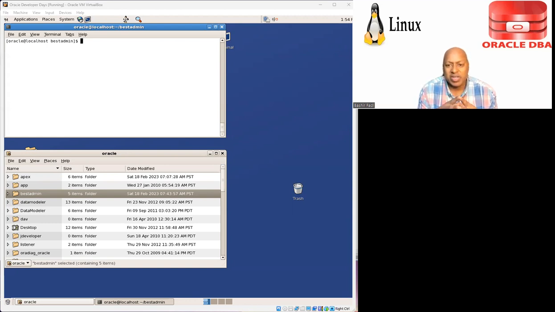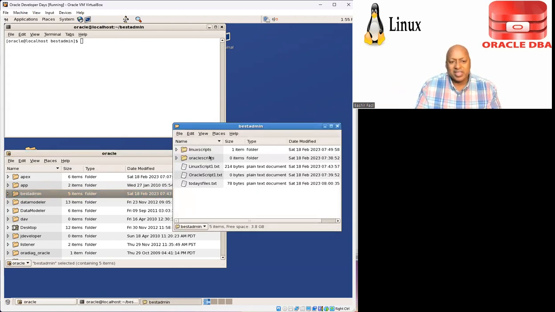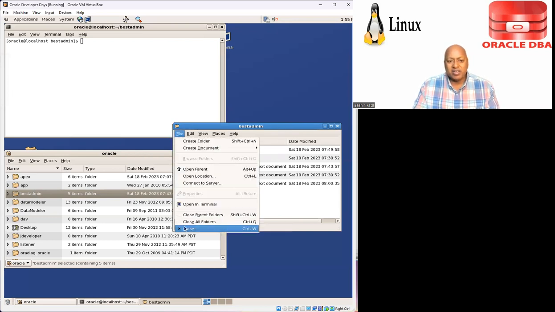In today's journey, we're going to talk about Linux administration, specifically a frequently used command, which is the list command, ls. Let's look at it from the graphical user interface. Frequently, what we normally do nowadays is go through the GUI. I have a folder called best admin, a folder or directory, same thing, where I can double click on it and see that I have another subdirectory, a subfolder called Linux scripts, Oracle scripts, and a couple of text files. This is how we do it in the graphical user interface.